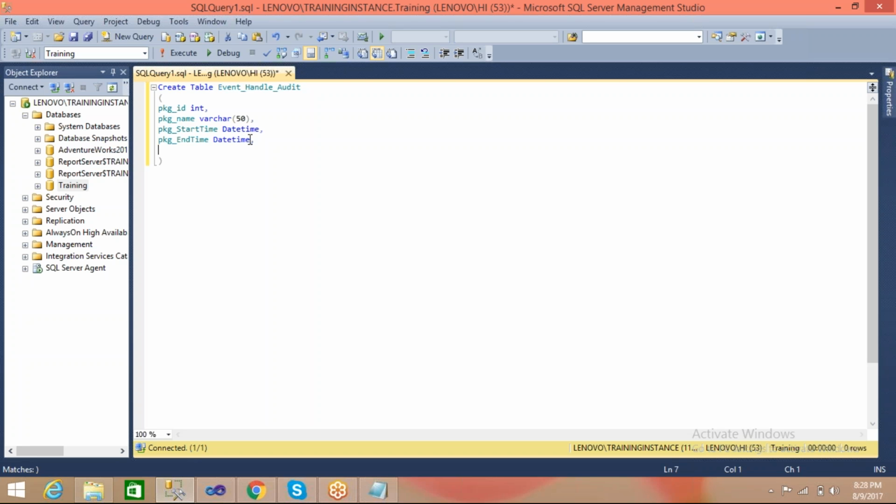and I will take one more column as a package error, if I have any error. So I will take this one as an nvarchar, because the error message may contain some numerics, some special characters, or any other thing. Okay, so I will go for nvarchar, and I will make the size 10,000 characters. So I will create one table like this.